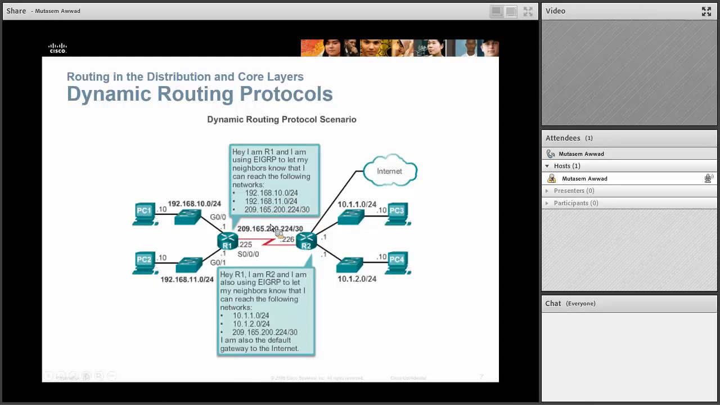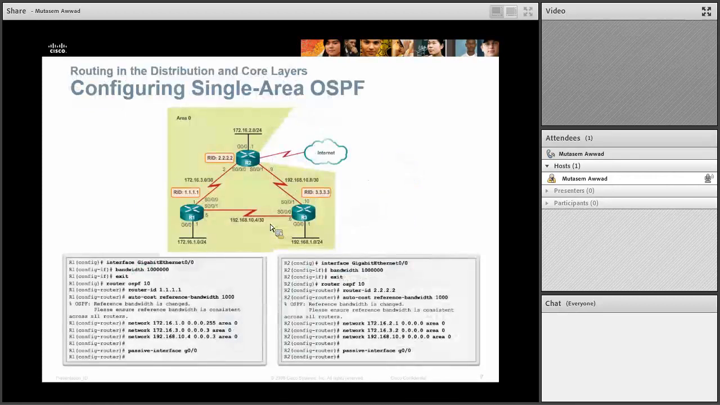They run by themselves and they pass updates to each other, and they choose the best route to the destination. And they converge very fast. Convergence means being able to find another route very quickly if something goes wrong, if a link goes down, for example. All right, configuring a single OSPF.